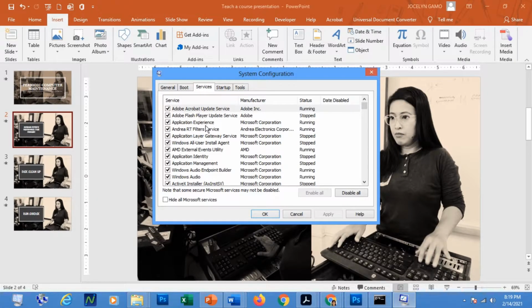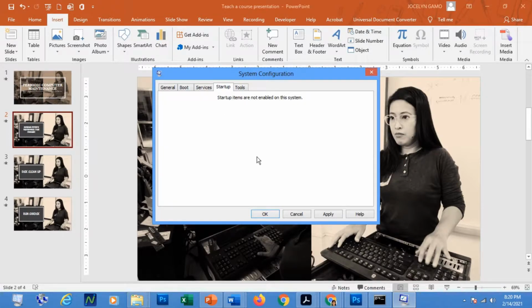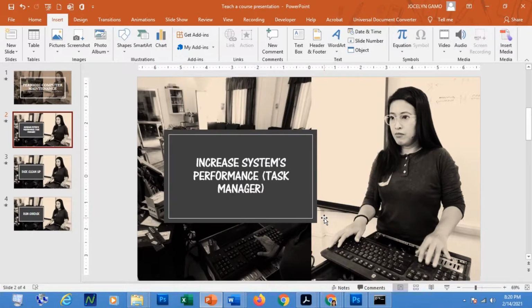Services are the different applications running in your background even though you are not using them, somewhat similar to the Task Manager. If you would like to disable them, just remove the check, then click Apply, then OK. Startup shows the different programs that automatically open once you turn on the computer. In my case I already stopped them, that's why they do not start up. Then click Apply or OK. So that is one way on how to maintain the computer system.